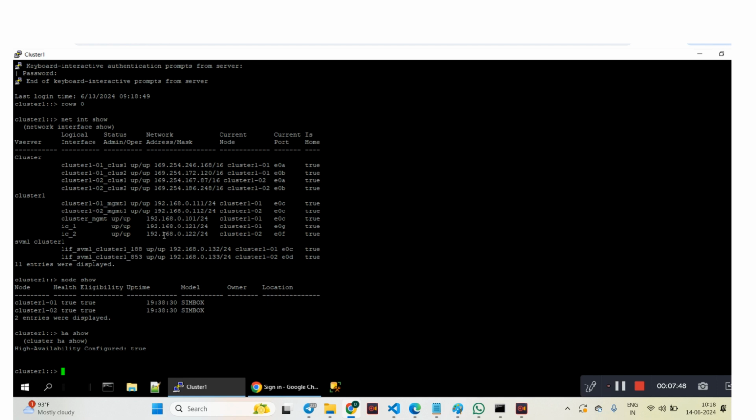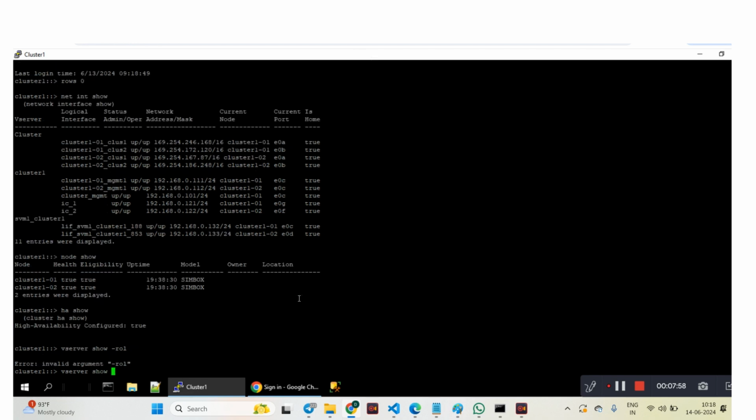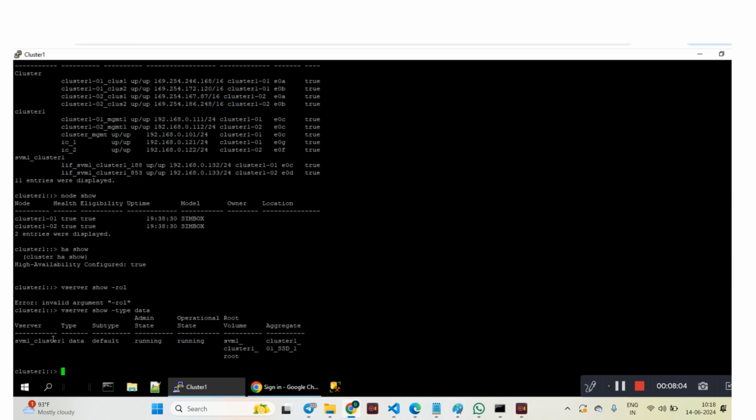And what is this? SVM cluster 188. This is for data management purposes. I only have the root volume here. Let me check if I have some other volume. It's a root volume.